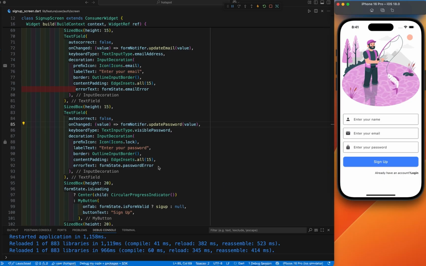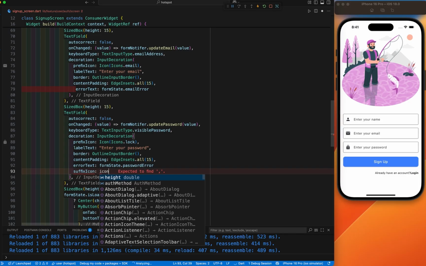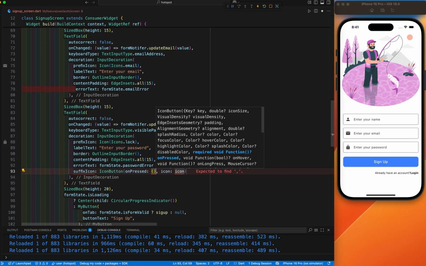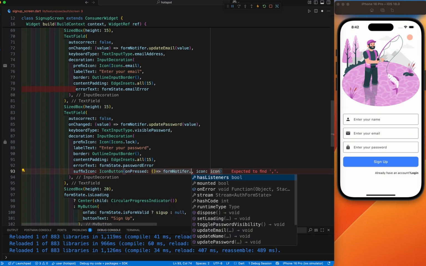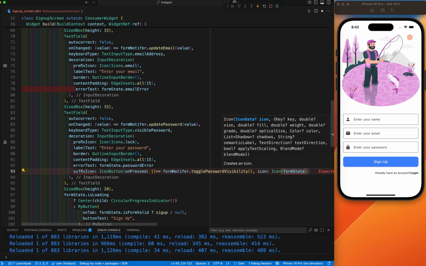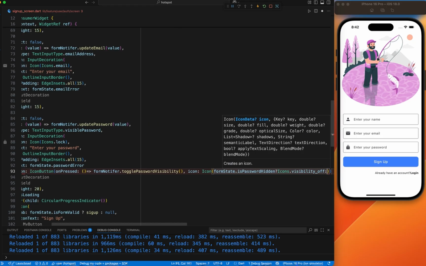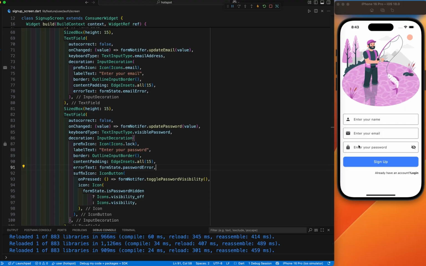Here in the suffix, inside the input decoration, we have used the suffix icon button. In the icon button, we have already created the method. Just call formNotifier.togglePasswordVisibility, and the icon will be: if formState.isPasswordHidden, Icons.visibility_off, otherwise Icons.visibility. You can see initially it will be hidden.